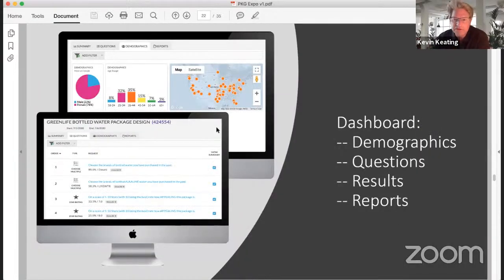So here's a sample dashboard. The top one shows, for one of the tests that we ran, the demographics, male, female, the age group, and where in the United States consumers took the survey from, the markets that they live in, and where the participation was from. And then this bottom screen shows you the questions, the results, and areas where you can see the reports and download the reports.